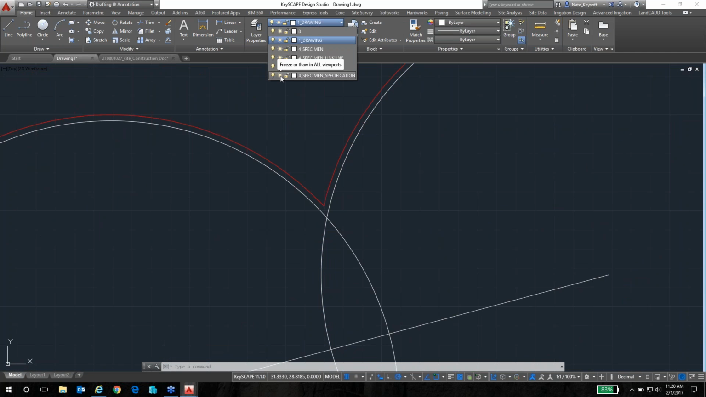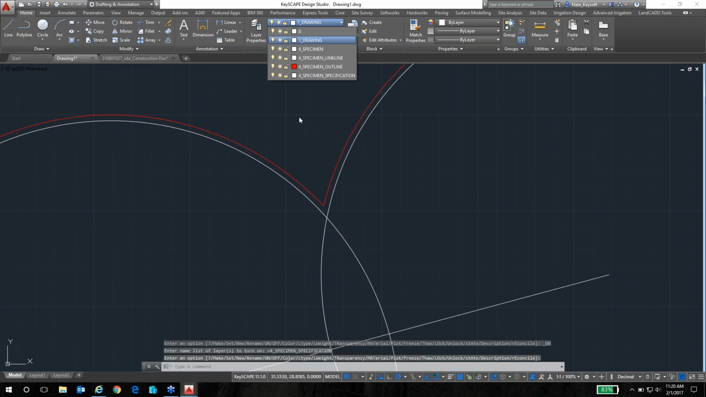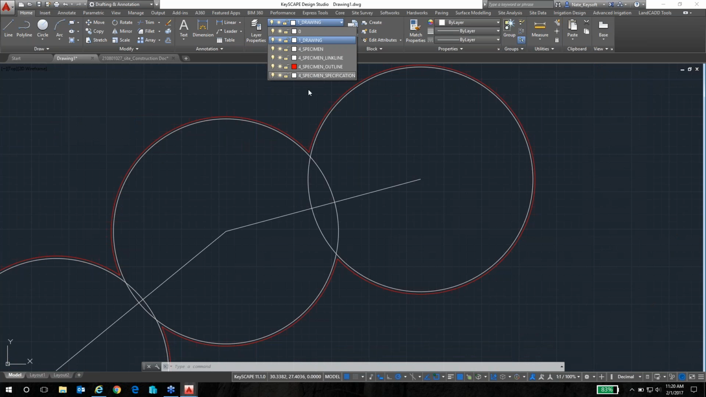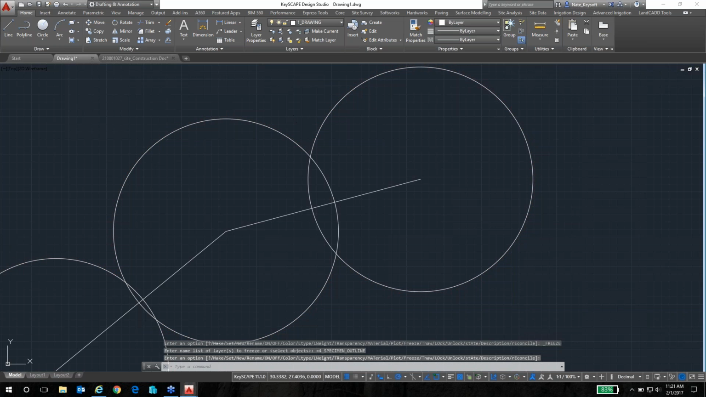If I turn off the specification layer, the specimen layer, the specification layer is only for the label, which I haven't placed yet anyway, so it doesn't really matter. We'll get back to this outline command once I have an actual plant symbol in place and not just this generic circle. It'll make more sense then.